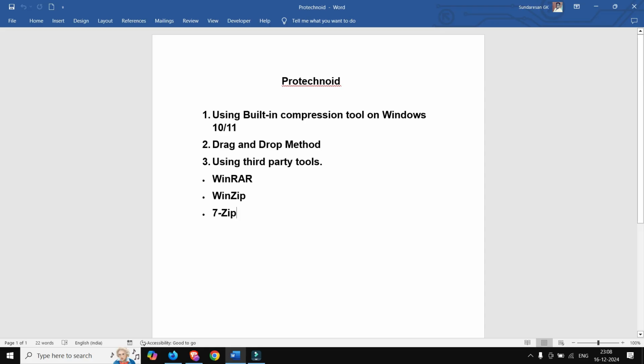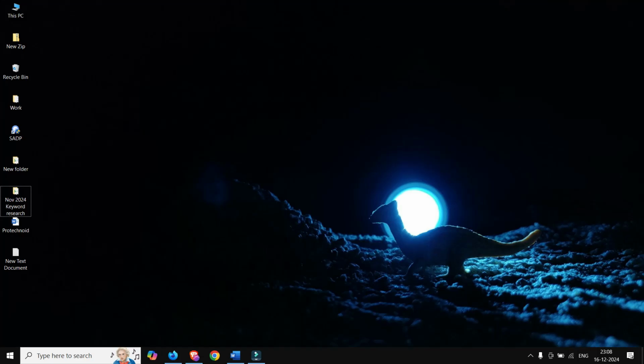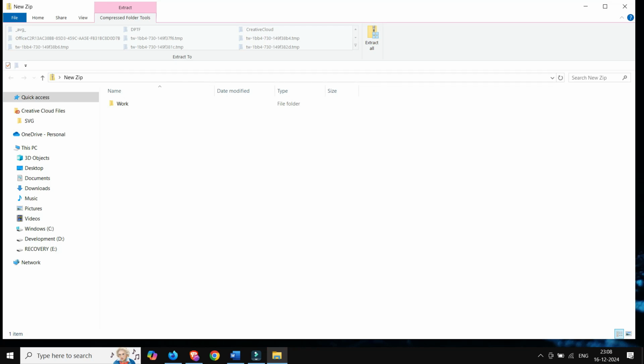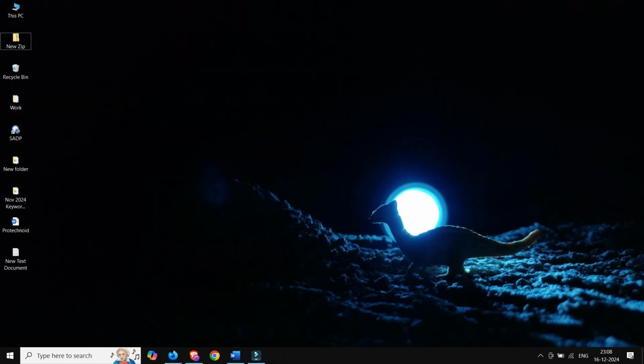So now moving to the drag and drop method. Drag and drop method is very simple. All we need is an existing zip file. We already have a zip file named new zip, and if I double click and open it, inside it there is a folder named work and it has some files. So let me close this. There is a folder named work inside the new zip file.